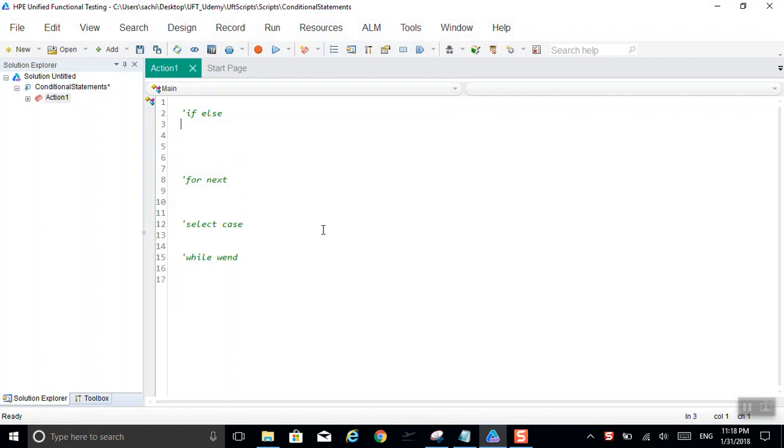So let's see the if-else statement. What does an if statement do? It compares a condition. If the condition is true, the if part of the statement will execute, and if the condition is false, the else part will execute. Let's try to see an example.